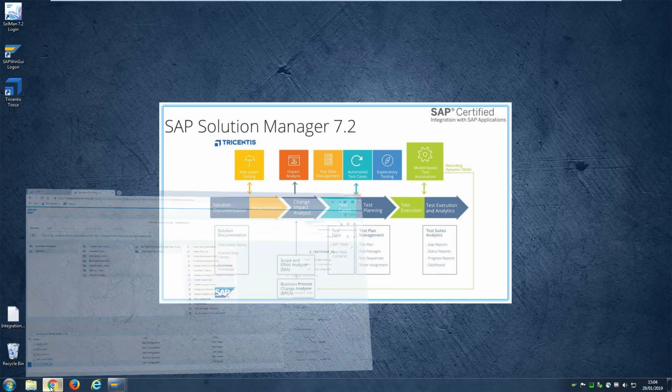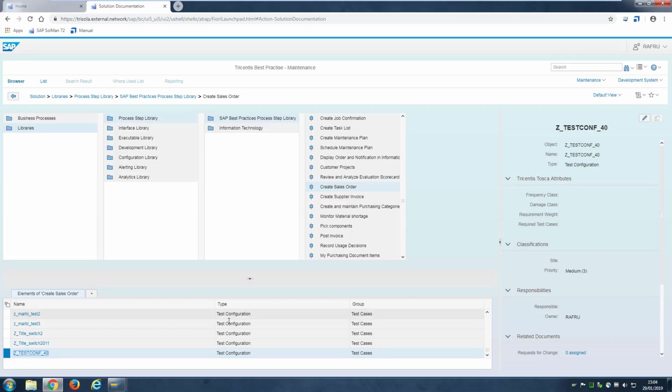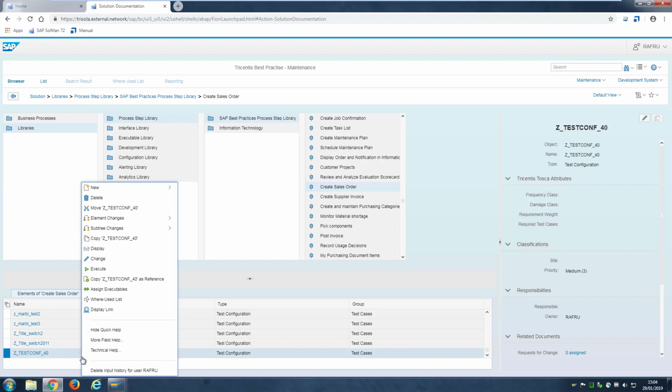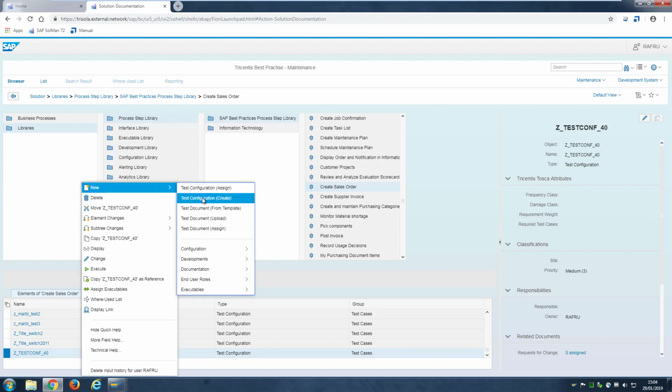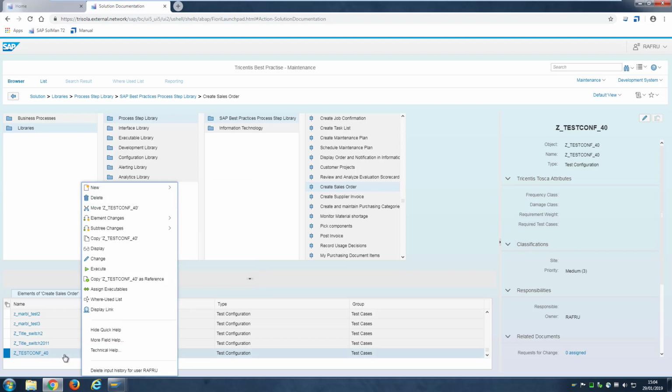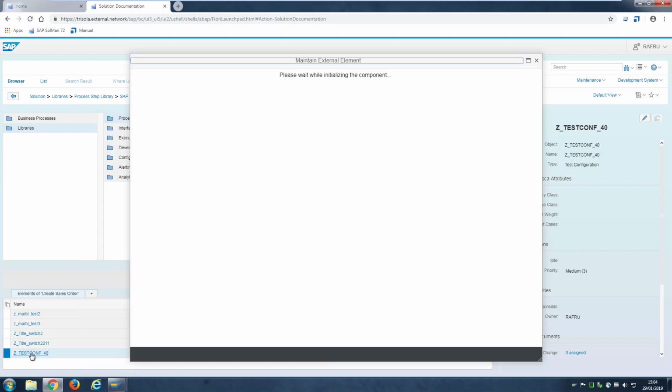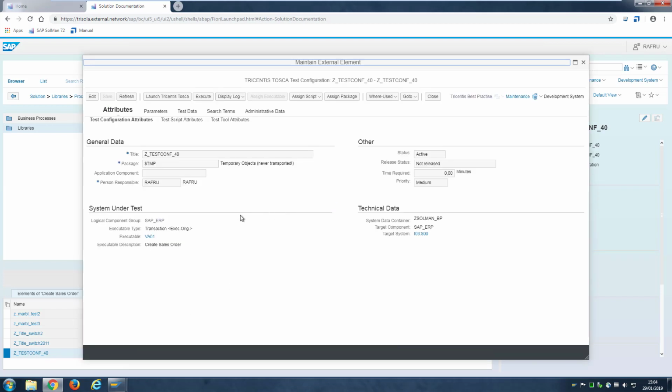So let's open up Solution Manager again, and we can have a look over here and see I've changed my branch to the maintenance, so there's a lot more processes now. And what we're going to look at is test configuration 40, which I've already created. Normally you would need to come over here, create a new configuration and do all the setup, but let's just focus on the integration itself and the value from that. So I've already got mine set up. I'm opening my test configuration 40, and what we'll see is we have my executable and everything's ready to go.